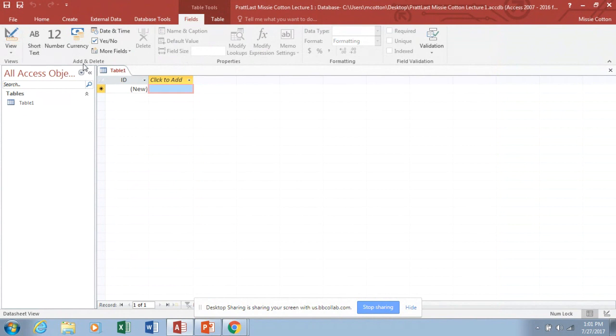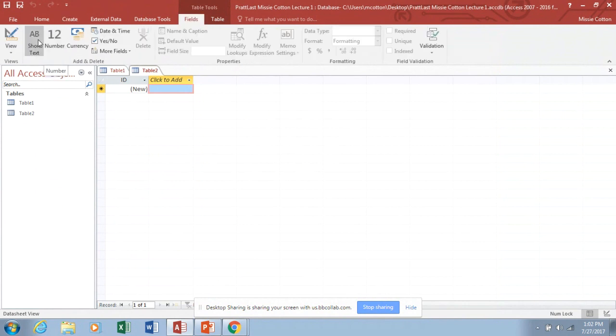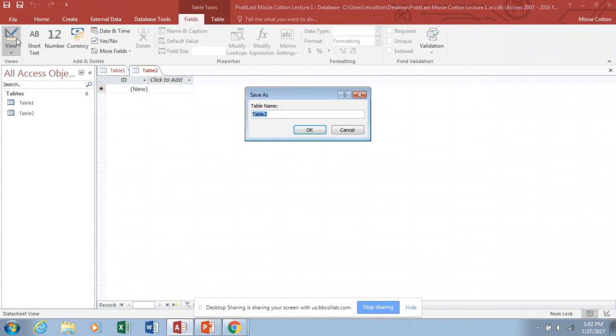We still have our ribbon. The ribbon's still the control center. On the left side of your screen, this is called the navigation pane. And then over here on the right, this is where we're going to build our table. So we're going to set up our very first table. We're going to go up to create. And we're going to go to table. And we need to go to design view.